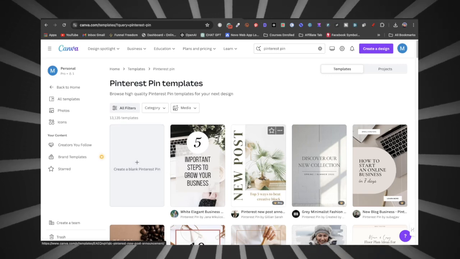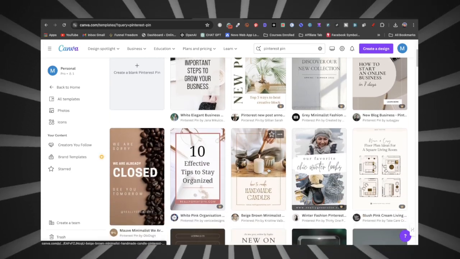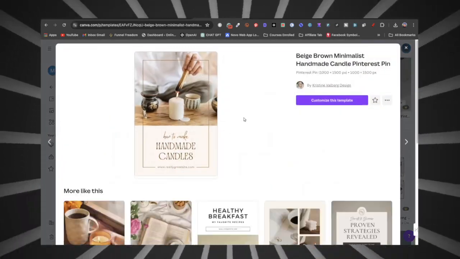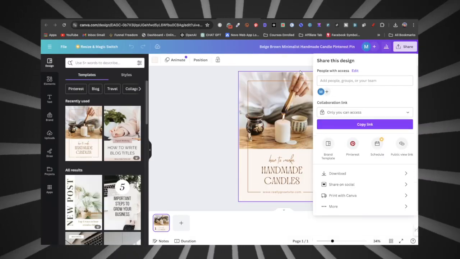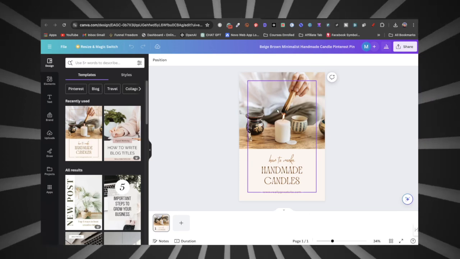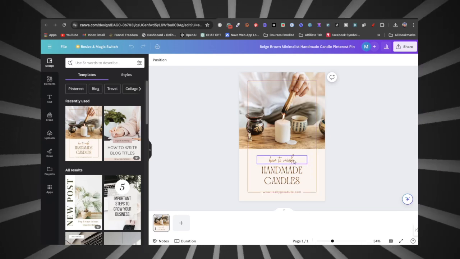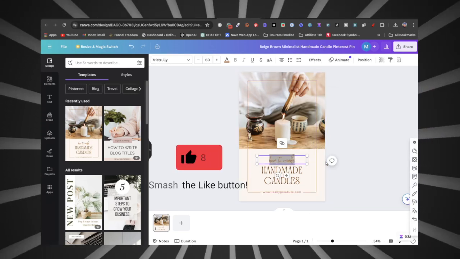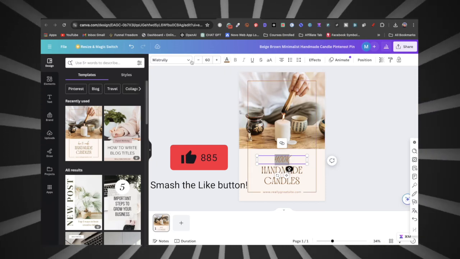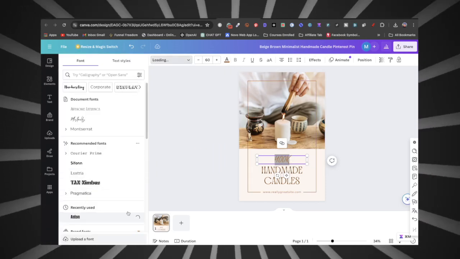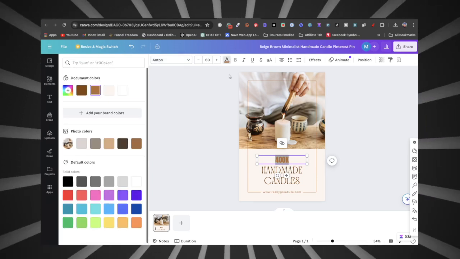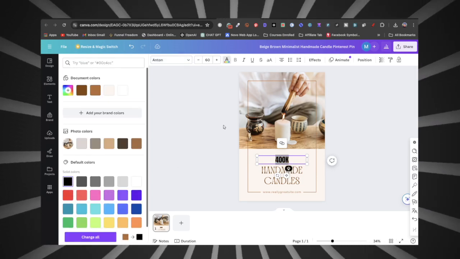Right here in the search bar, just type in Pinterest pin and you're going to have a bunch of templates. You can start from blank. I'm going to choose from one of these templates, and just to keep things simple, I'm going to choose this one here. I'm going to click on customize this template. It's real simple, right? So what I'm going to do here is actually just edit this information. So I could put something like 400K. I actually could change the font to that. Change the color. I'm just going to put black, boom.